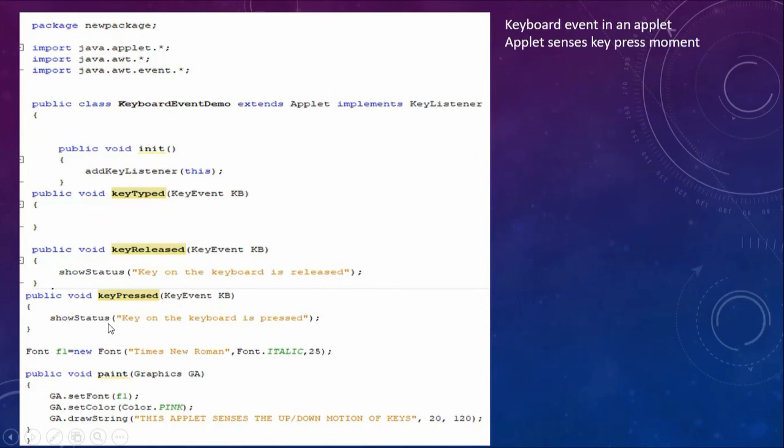Show status. There is a status that is shown at the bottom of the applet. The moment a key is pressed, we want the status to show that a key on the keyboard is pressed. Similarly, whenever the key is released, we want the status below the applet to show that a key on the keyboard is released. So we type these show status methods within this.